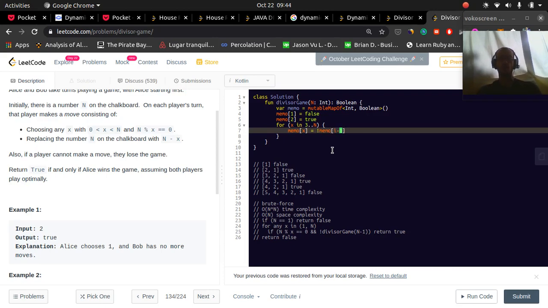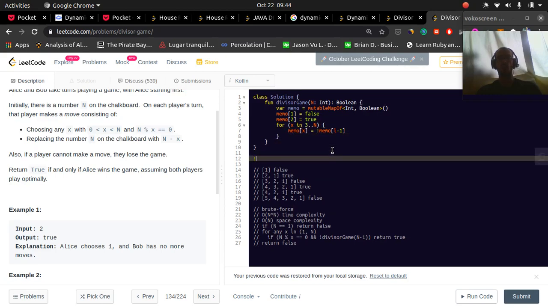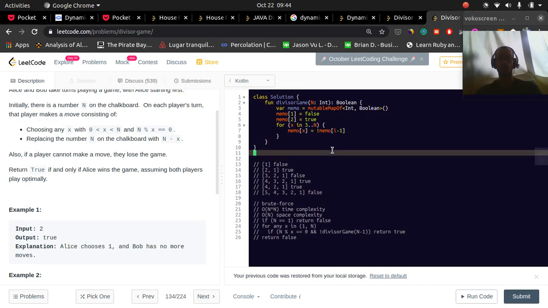Right? Because our initial condition was if Divisor Game of n minus 1 is a loser, right? Then the current game is going to be a winner. Now I believe this was n minus x. It wasn't n minus 1. That was an issue there.